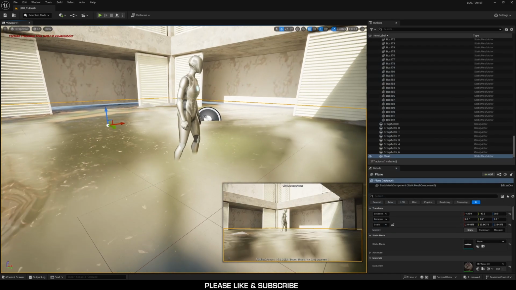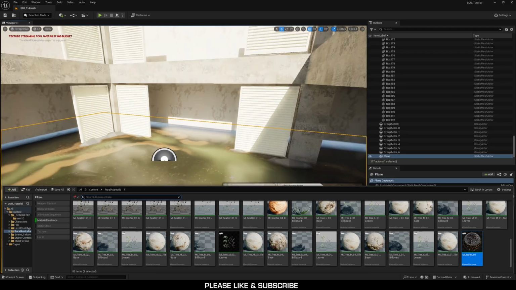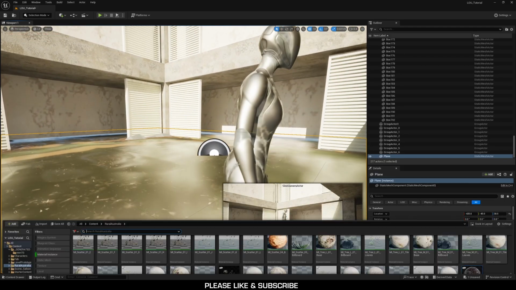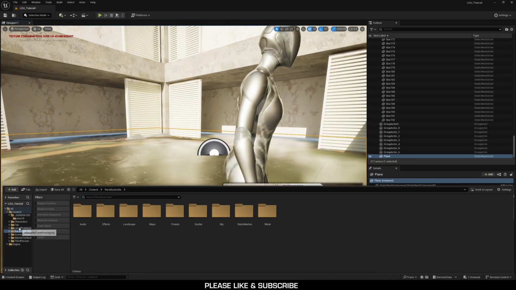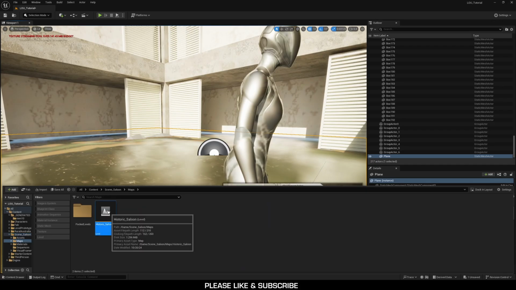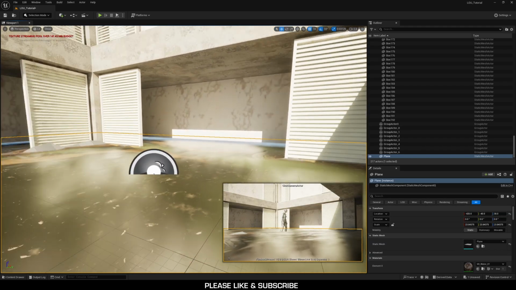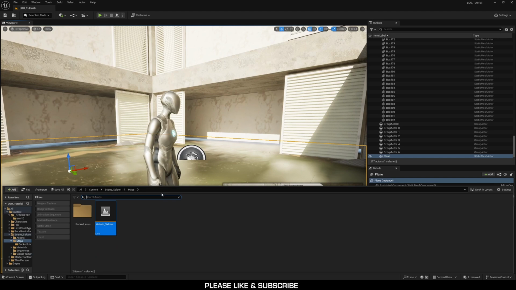Okay, so now that our water is in, the next thing we can do is start adding in some items for our scene to build it out. One interesting thing is that you can go to the saloon and click on the maps and then open up any of these packed levels, which is interesting when it comes to bringing in assets into our scene at a much faster pace.